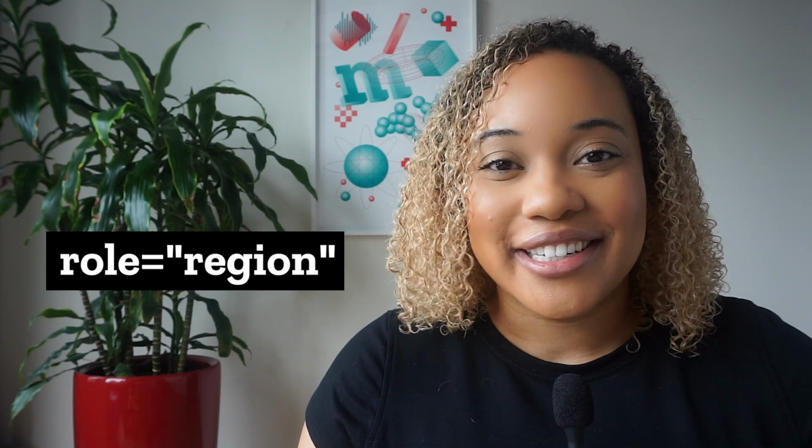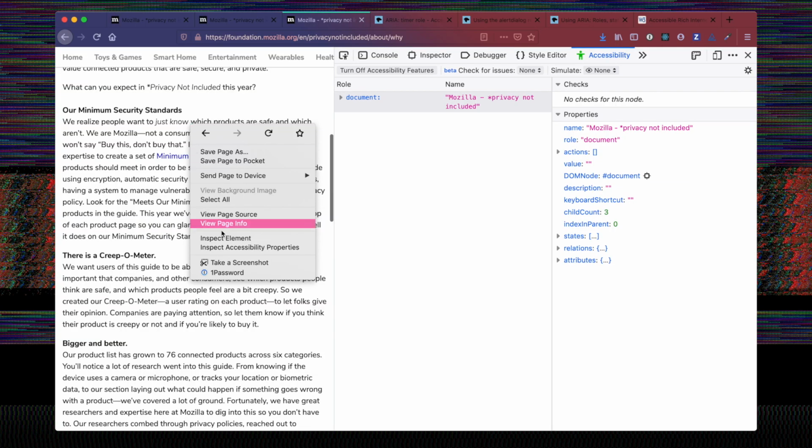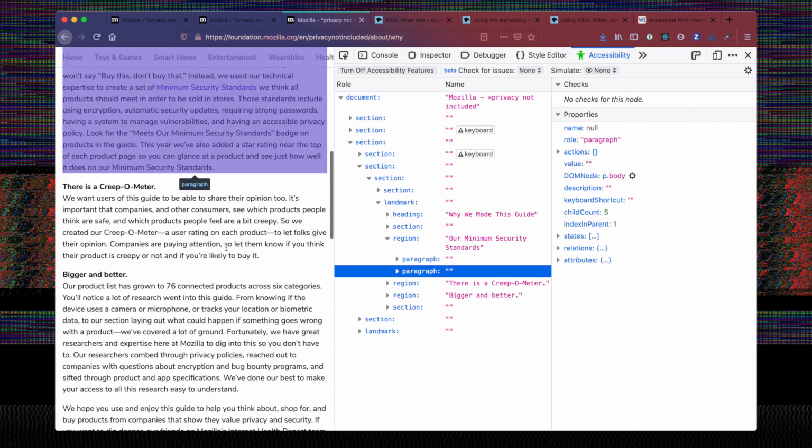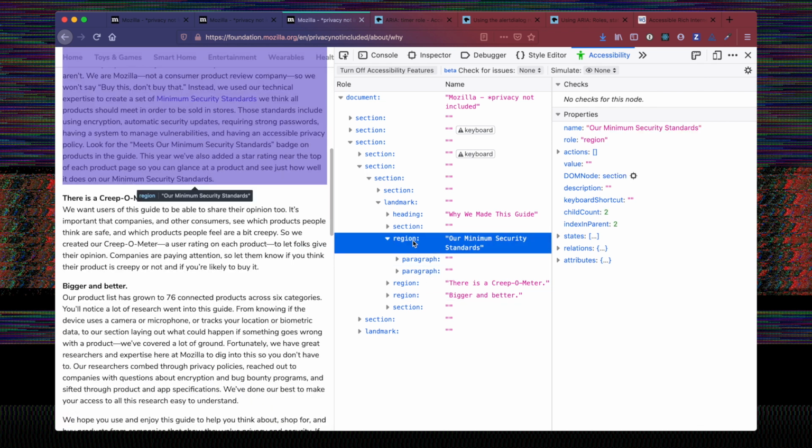If you've seen in your accessibility tree, if you've been using semantic HTML, which I hope you are, you've probably seen the role of region. This is a really good example of a role that falls under the landmark ARIA role category. So I'm going to right click this section to inspect accessibility properties, and I see that this section in itself has the role of region.